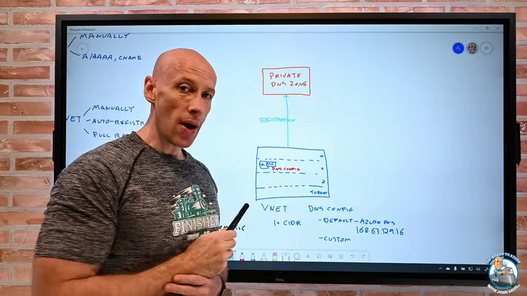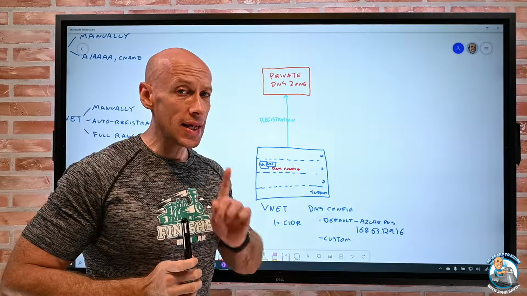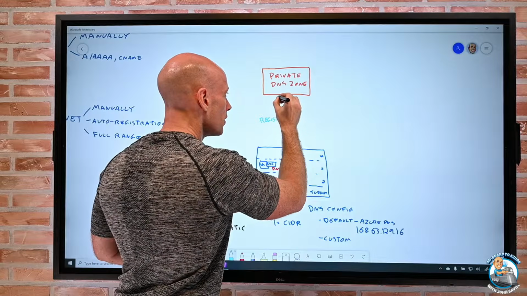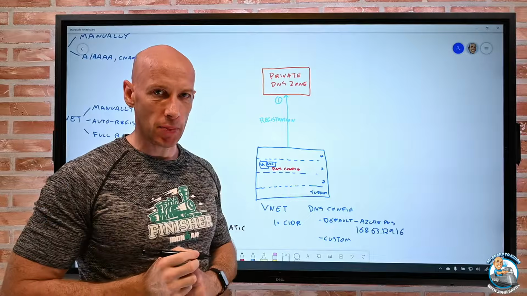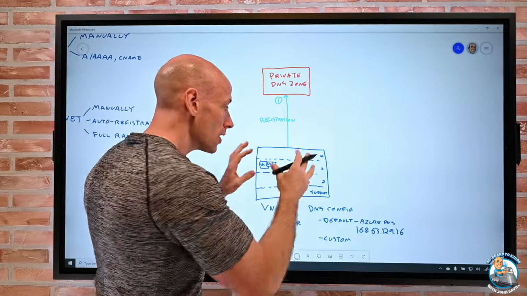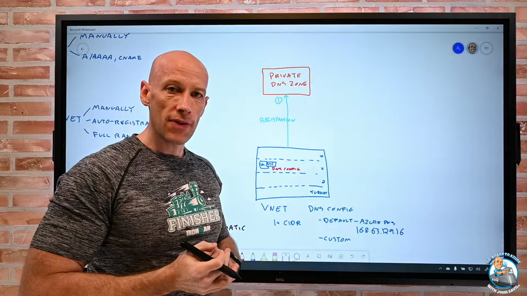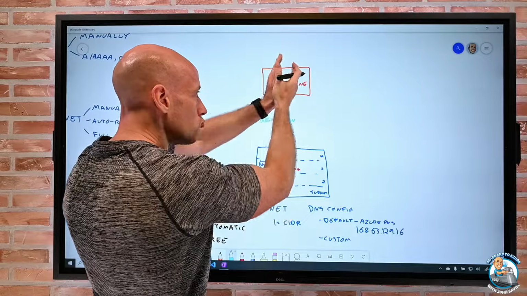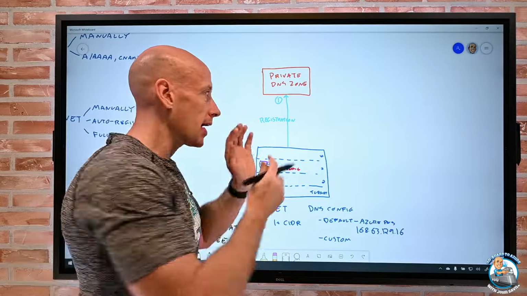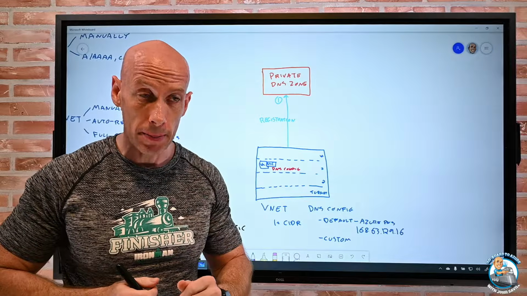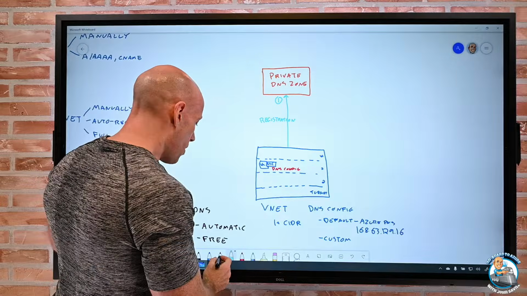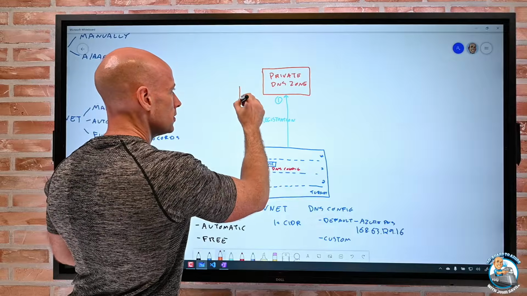Now, a virtual network can only connect to one private DNS zone for registration purposes, i.e. the resources created in that VNet can only auto-register to a single DNS zone. I cannot auto-register to multiple private DNS zones. That's a key point.